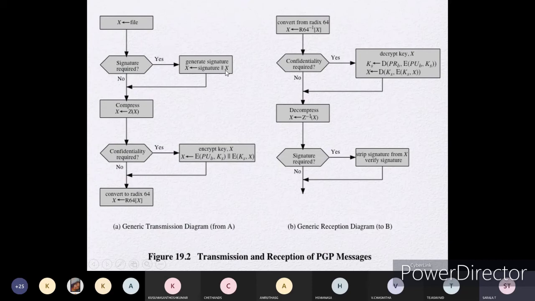If you want to transmit confidential information, then check whether the receiver end is an authorized person or not. At that time, you have to generate the signature, concatenate it with the actual message, and then go for the compression. Compress the generated signature together with the X message.